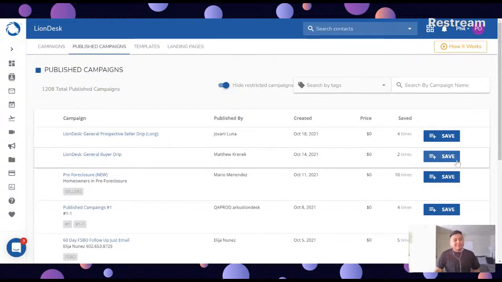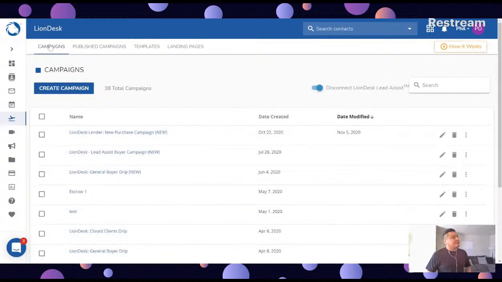All you have to do is click on save, right? So we do have some preloaded campaigns for you. We have this published campaign library that you can leverage, or you can also create your own. So if you go to campaigns, you can go ahead and click here, create campaign.